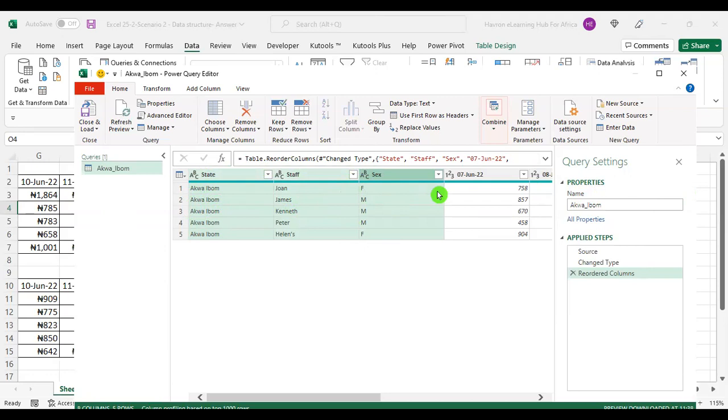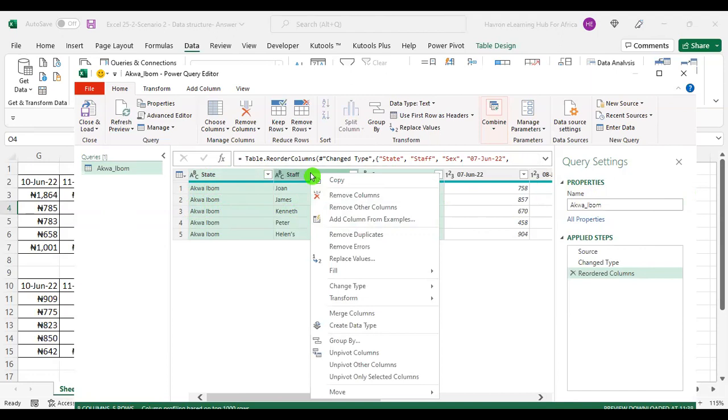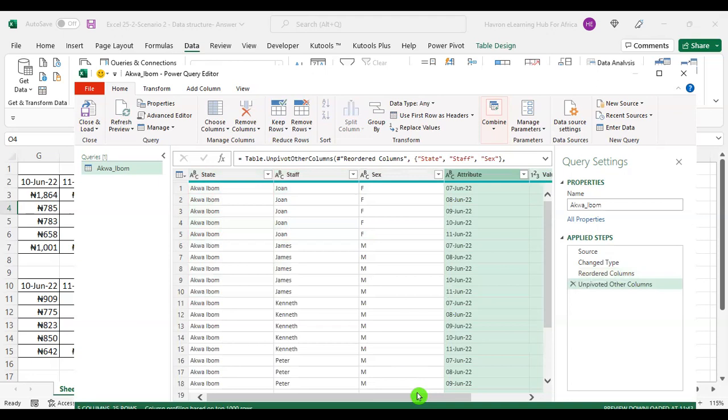So I right click and I'm going to do what? I'm going to unpivot other columns. Unpivot other columns. That means I will unpivot the columns that are not selected because I have selected three columns, which I think are fine. And I'm going now to unpivot the other columns. So I'm going ahead to click it and then it has transformed that now.